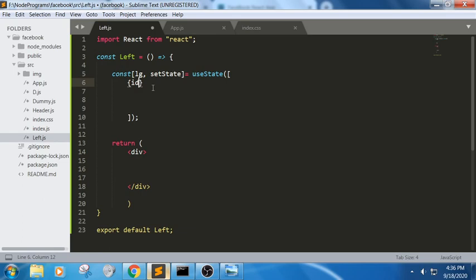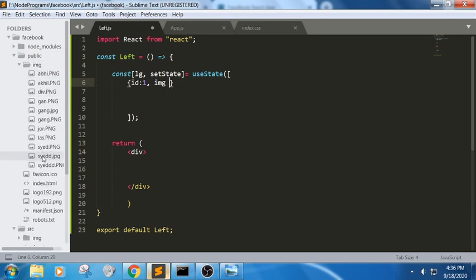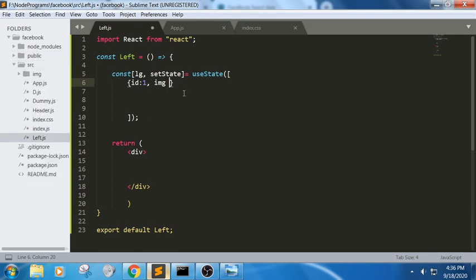The first one would be of id 1 and image, id and image. See, I already have images here. I have kept the images folder, in which I have a list of images handy. You can also download some images, put them in the public folder and use them. In this I'm writing the path image gang.png, and the name would be Gangava.